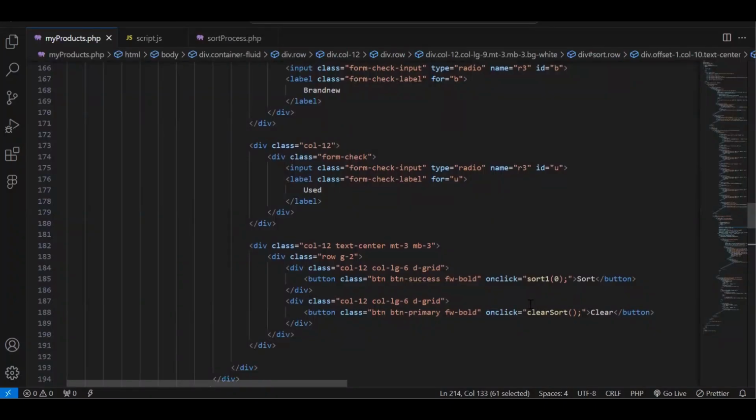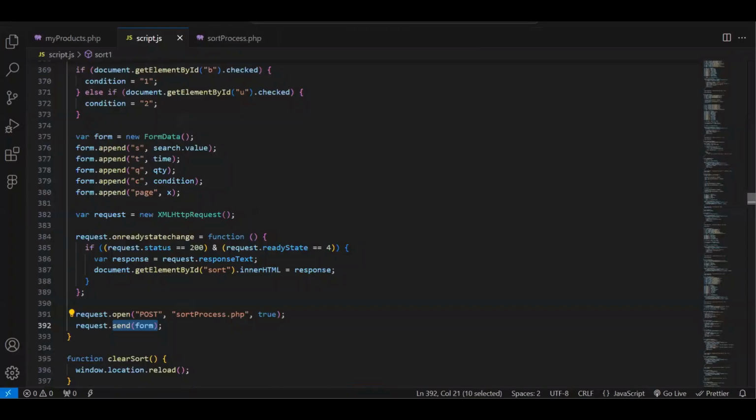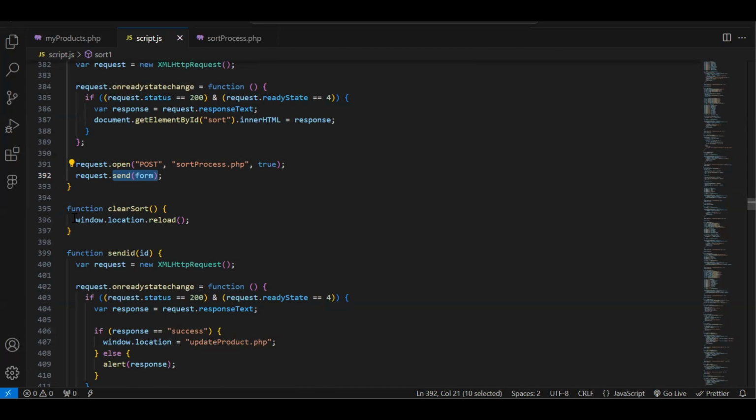For the clear button I have given an onclick as clearSort. So then let's move to the JavaScript file, and in the clearSort function I have used the window.location.reload function. It means I have reloaded the page again.